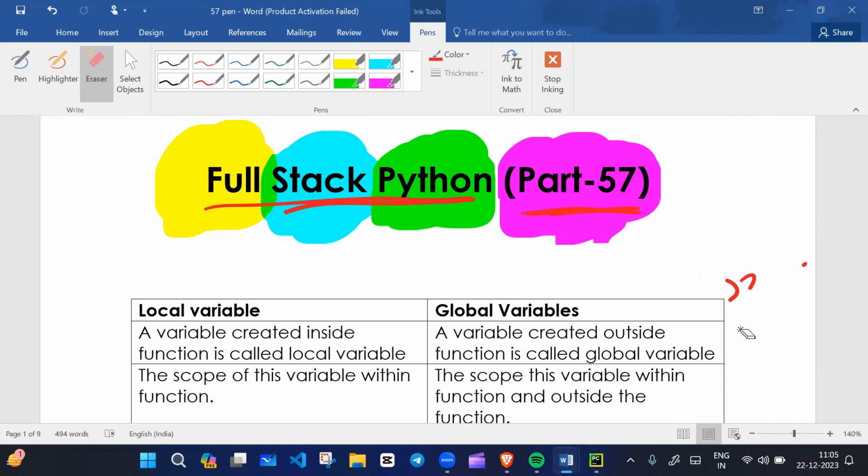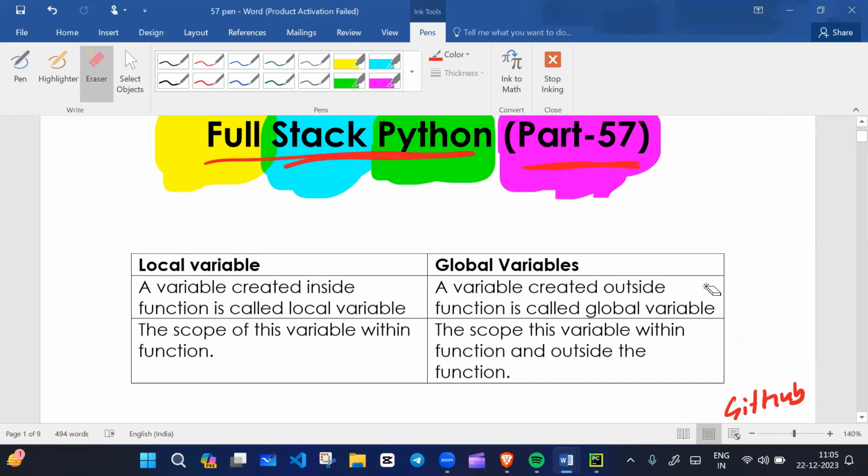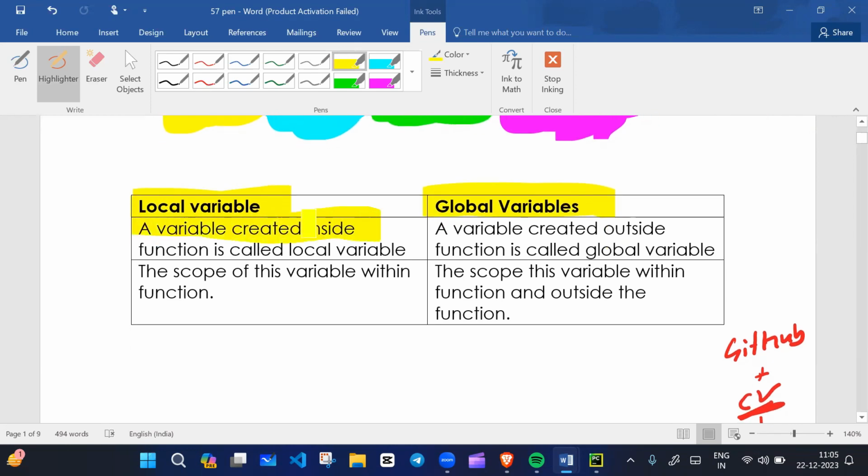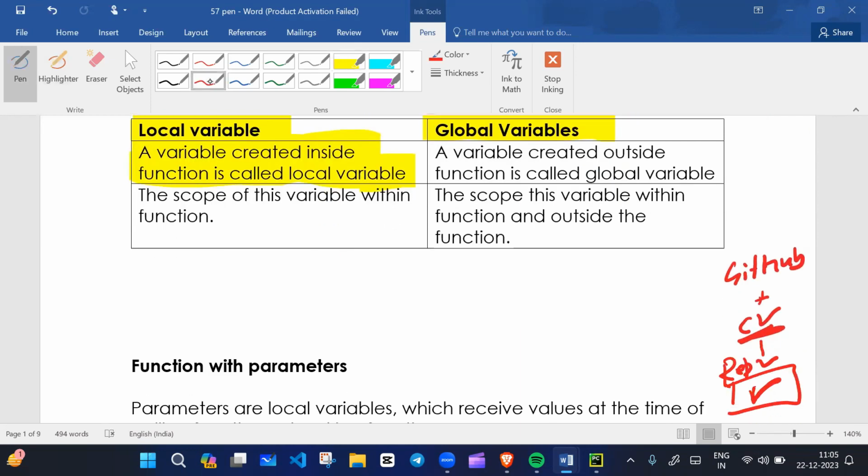So in today's video, we are going to discuss local variables as well as global variables. A variable created inside a function is called a local variable. For example, we create a function in Python with the help of the def keyword, and we write the function name, like f1. If you write a variable here, a equals 100, this variable is known as a local variable.